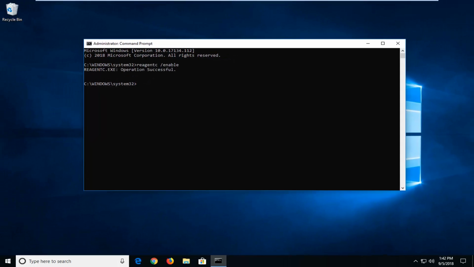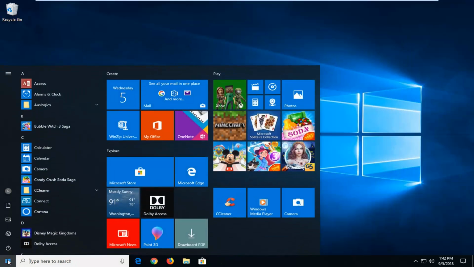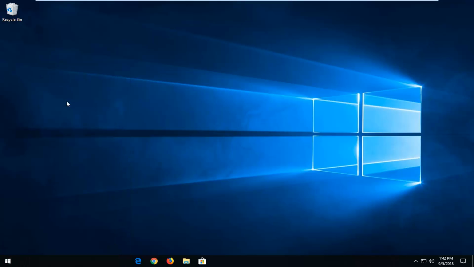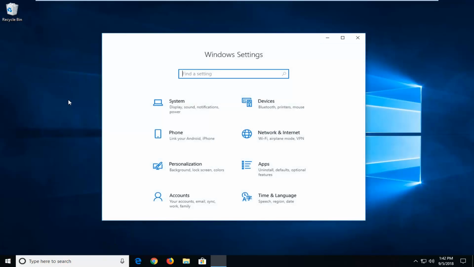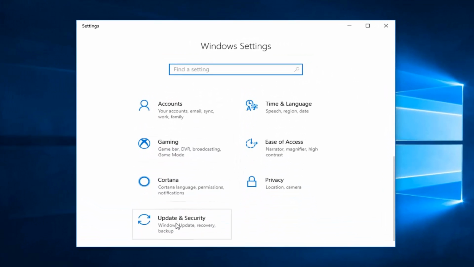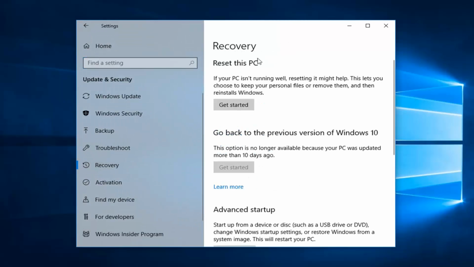It should say operation successful. So now if we close out of here, open up the start menu, and type in settings. It might look a little different when you guys are watching this tutorial. Windows constantly is changing how this appears, but if we go underneath update and security, again, however you got to recovery before, it doesn't really matter, and then underneath get started, we shouldn't be getting an error message anymore when we go through here.